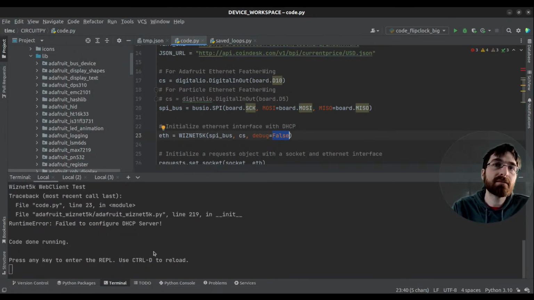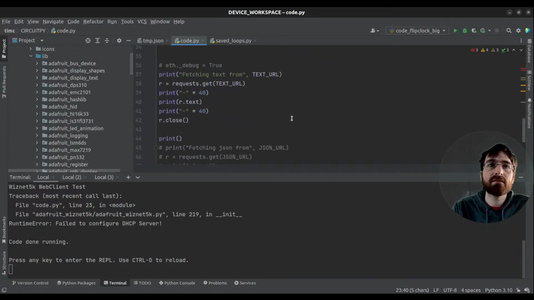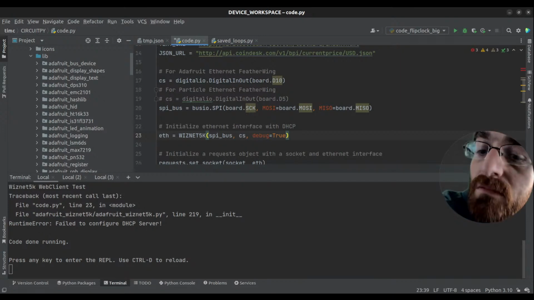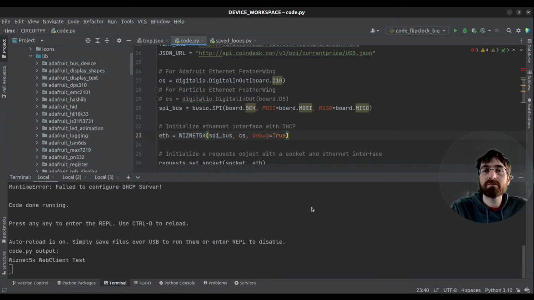Oh. Failed to configure DHCP server. Why are we trying to configure a server? Seems weird. Is this plugged in? Seems like it. Failed to configure DHCP server? Shouldn't it just be connecting to the DHCP server? But debug true.